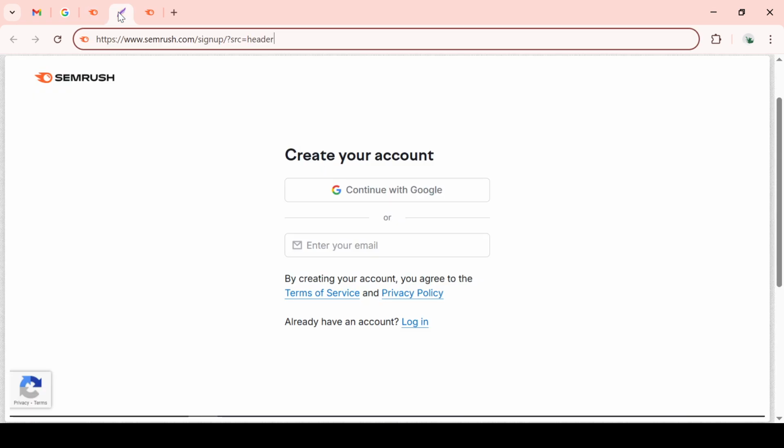Now, this next step is crucial. You'll be prompted to enter your email address and create a password. The platform may also offer you the flexibility to sign up using your Google account if that's more convenient for you. Whichever method you prefer, make sure it's something you'll remember while still being secure. A solid password manager can be a useful tool here if you're opting to create a new password.